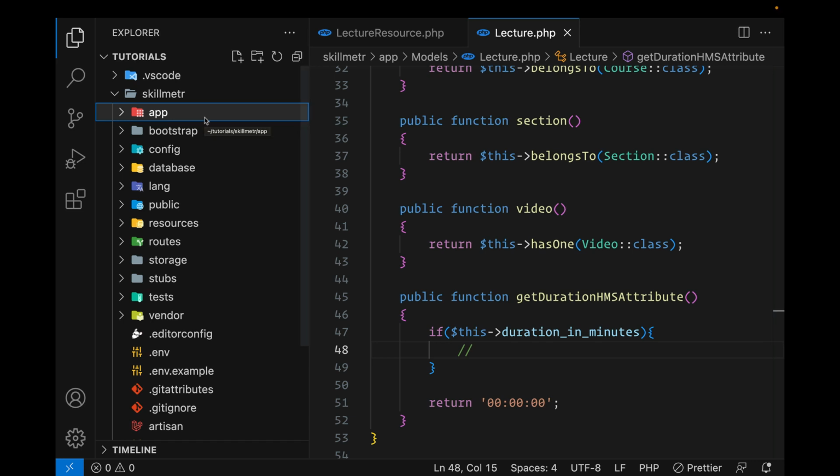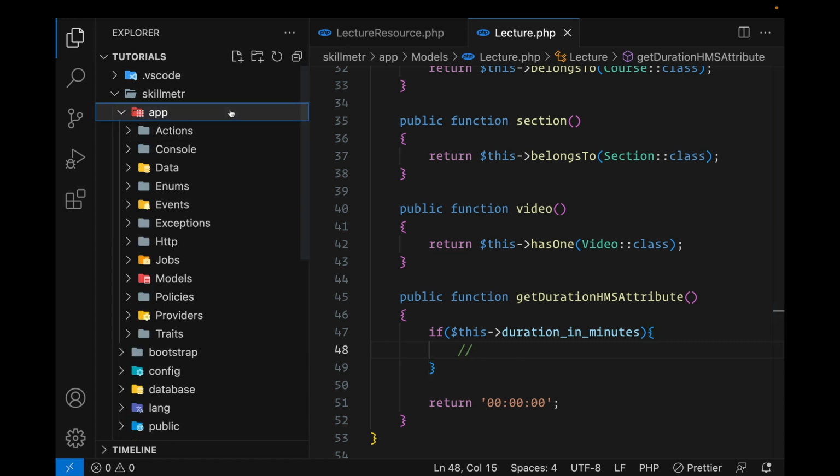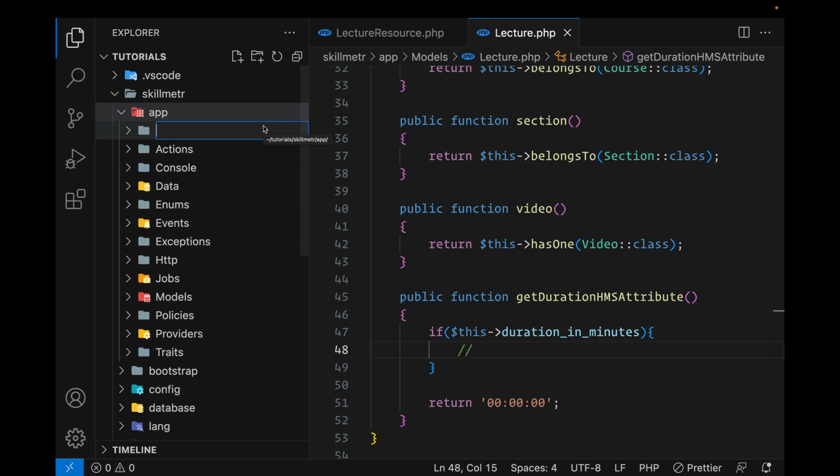Now we want to create a helper method that can calculate the duration in hours, minutes, and seconds given the number of minutes. And as I mentioned, we're going to do this in an external function or helper function. And so we want that function to be available everywhere in our application. So to do this in Laravel, we are going to create a folder. Again, there's so many ways you can do the same thing in Laravel. So I choose to do it this way.